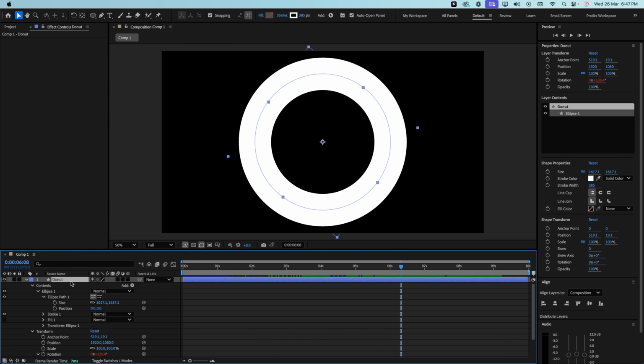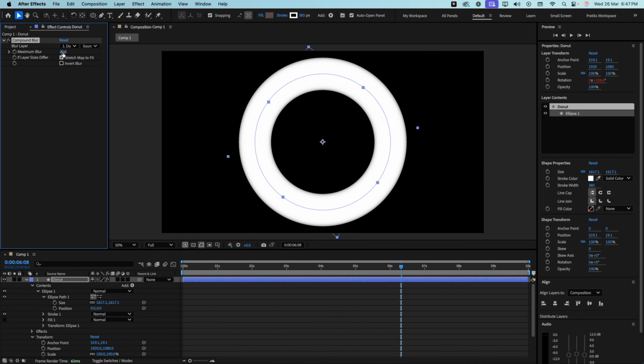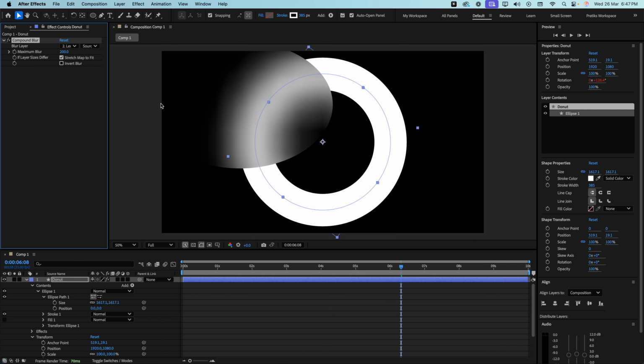Now let's add two effects on top of this. Firstly, we are going to add the compound blur. So let's search for it. Compound blur. Let's increase the maximum blur. We're going to keep it around 200. From the blur layer, let's select this and we have to link it to a lens map. This way, you can see the lens map is now on top of our donut. From over here, it is currently linked to the source. Let's link it to the effects and the mask.